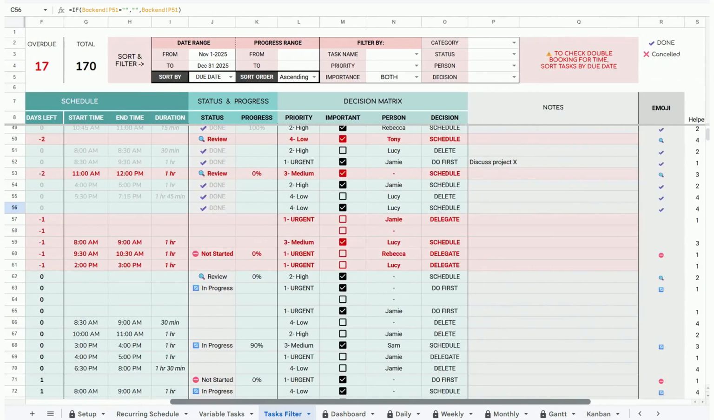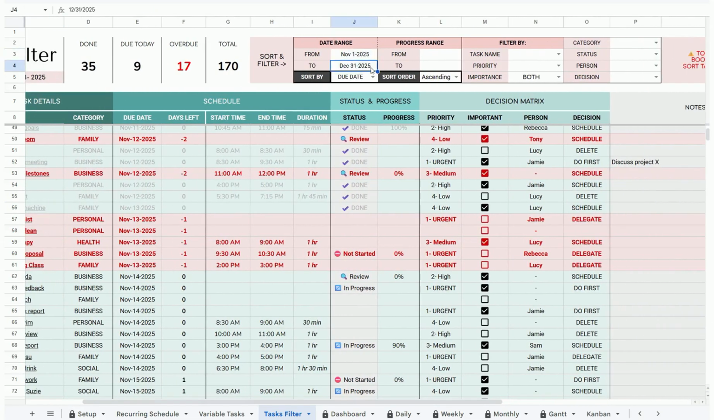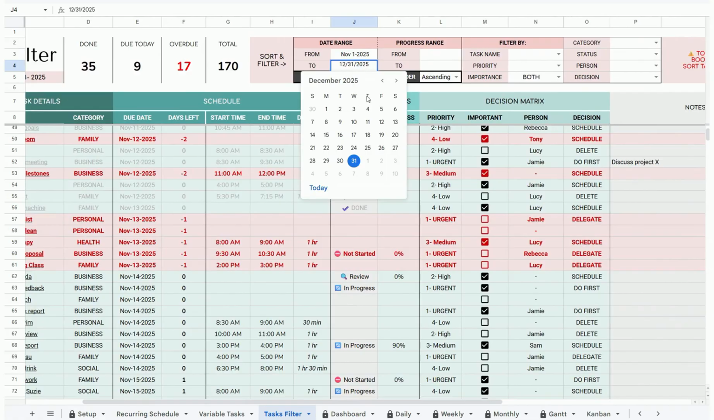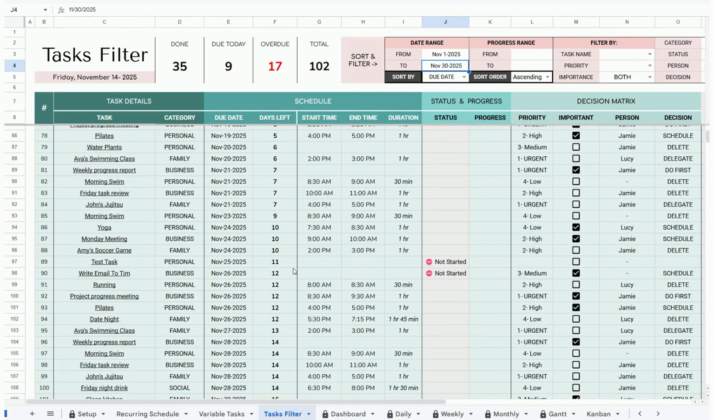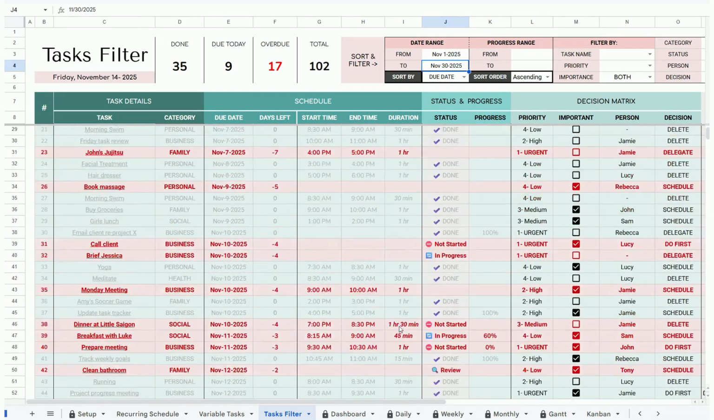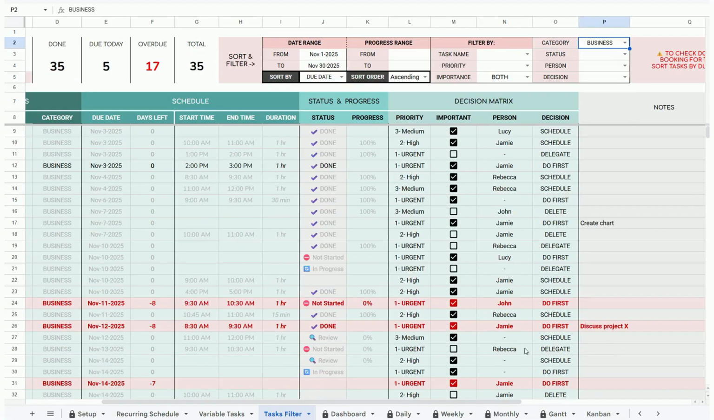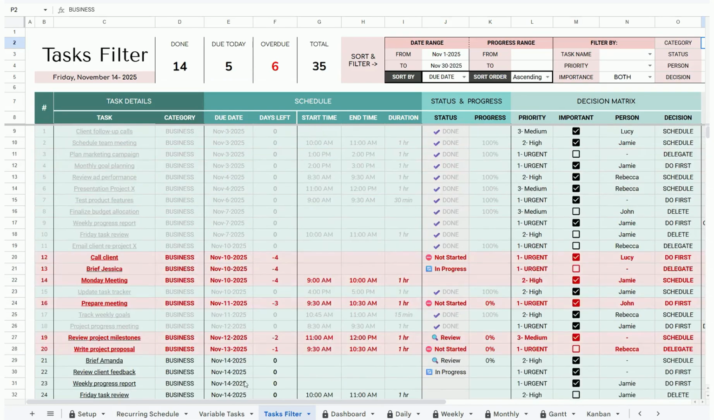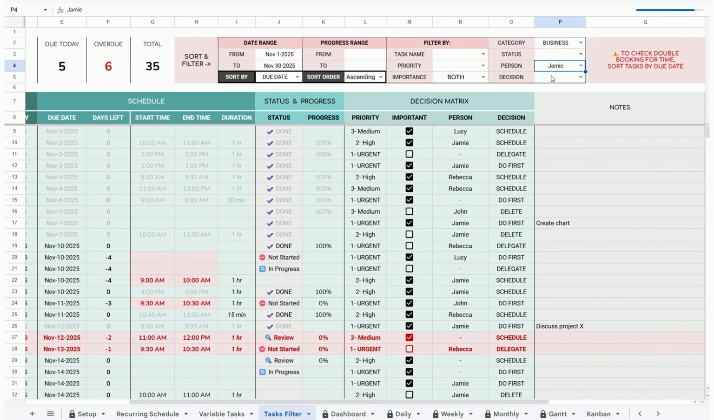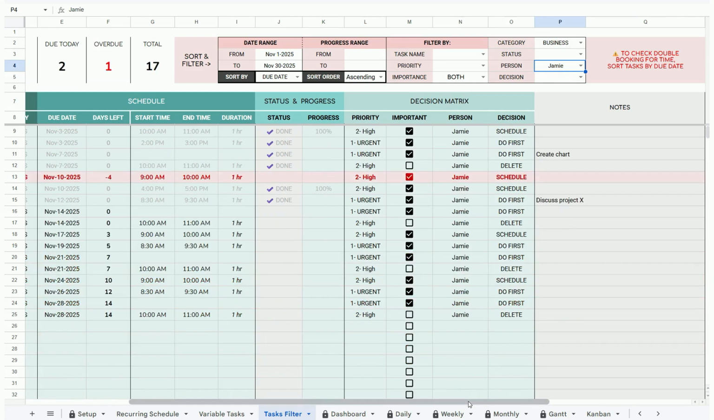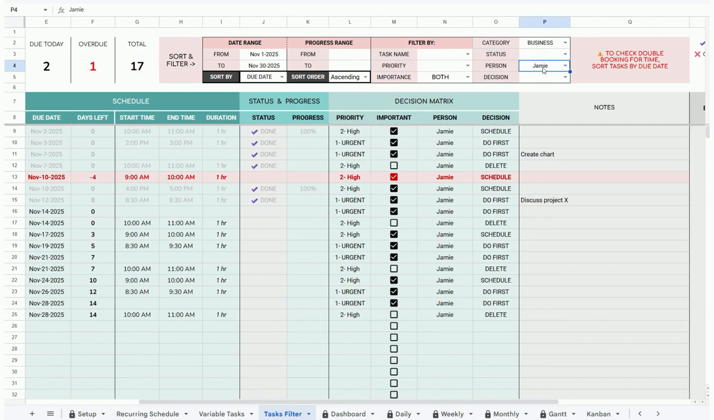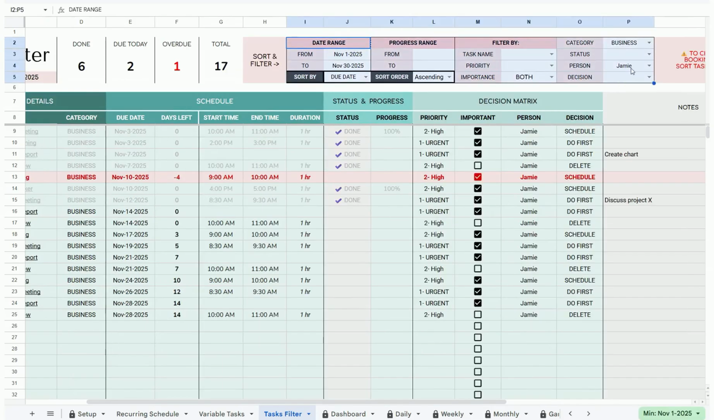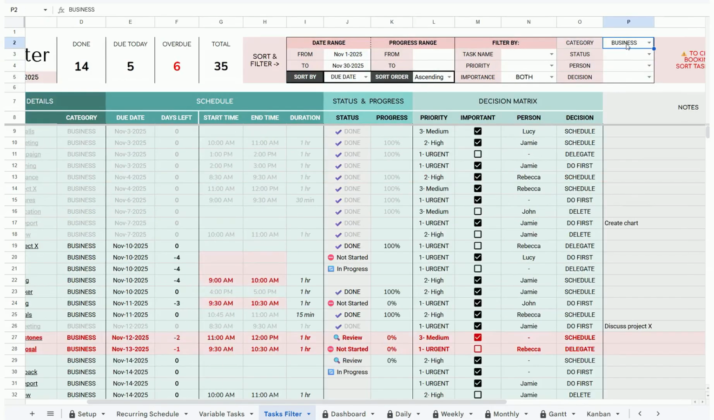Let's exercise the filter function so you know how it works. So with the date range, for example, I just want to filter from the 1st of November until the 30th of November. It will then exclude all of the tasks after the 30th of November. And then if I want to isolate just business categories, you can see here it only displays the business category. I can also filter by person. So if I select Jamie, it might take a couple of seconds to update. It will then show all tasks between this date range in the business category that belongs to Jamie. So super easy to use. If you want to restore it, simply delete the content in those cells.